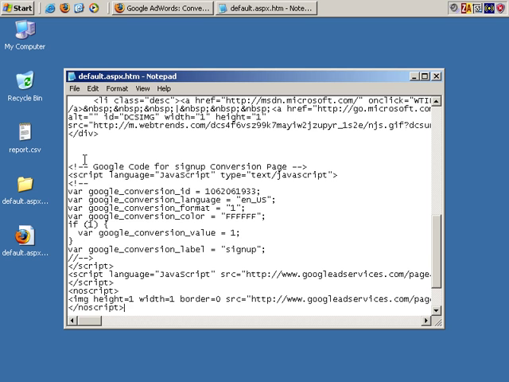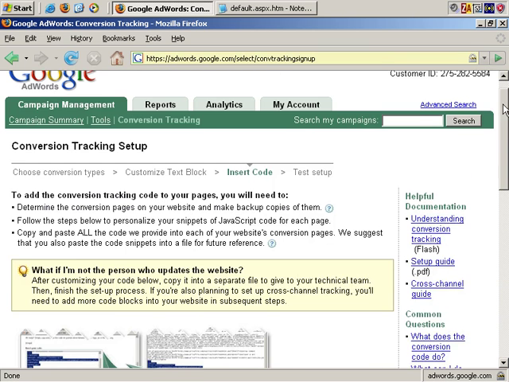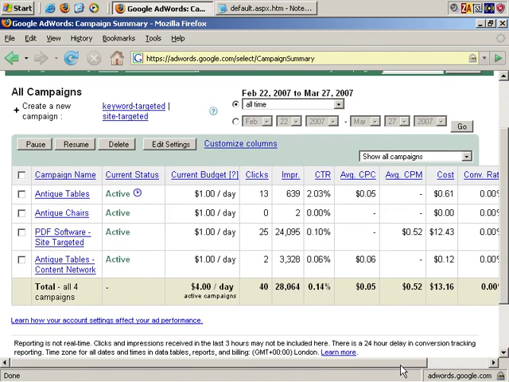Once you've uploaded the document, we'll go back to the conversion tracking front page of Google Adwords and click on Campaign Summary. You'll note that as people convert into subscribers or customers, these columns here will start changing as appropriate.